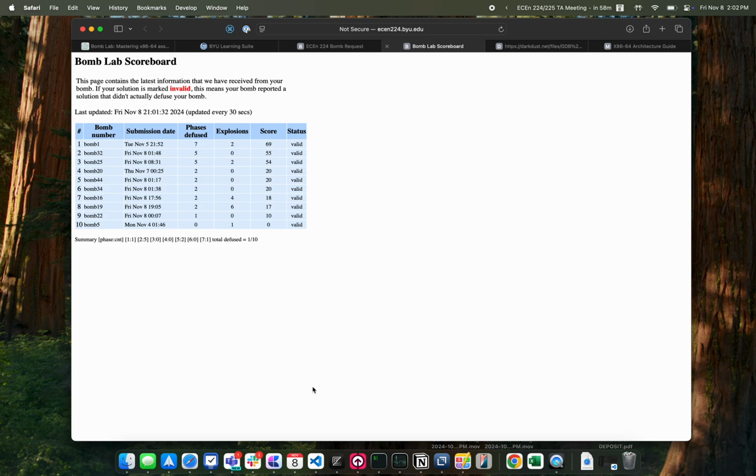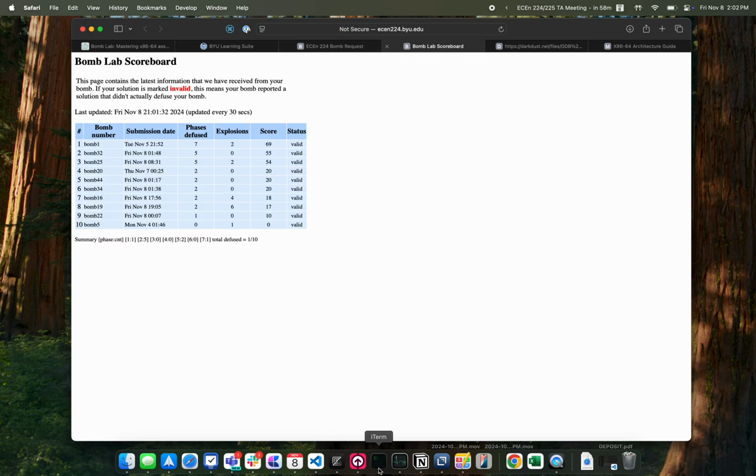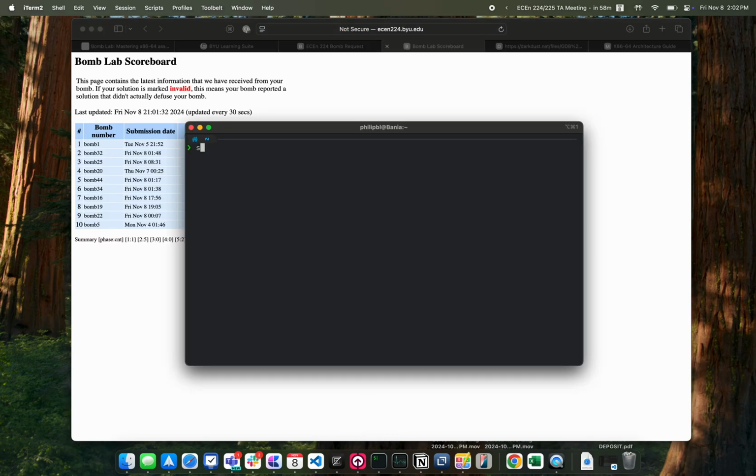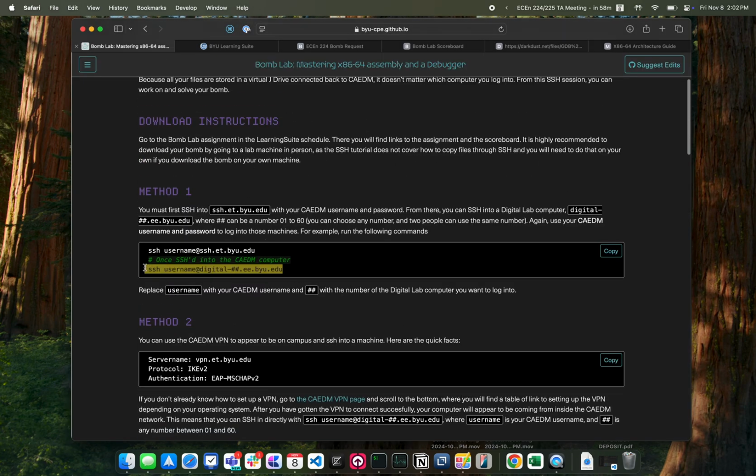Okay, so let me SSH. I've already downloaded this bomb, bomb 1. So let's SSH into the digital lab computers. Here's the kind of command to run. You would not put my net ID, but you'd put your own net ID. That's listed in these instructions right here on how to do that.